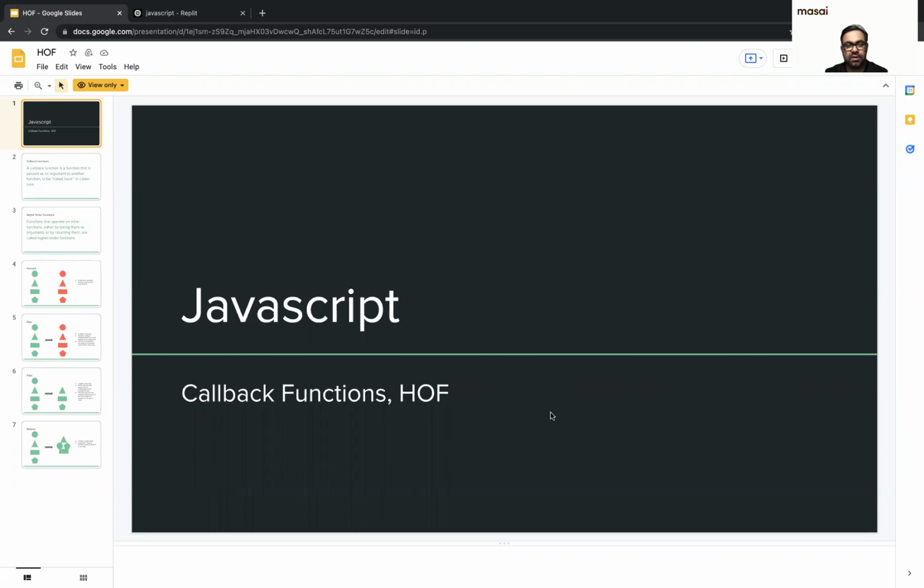Welcome. In this session of JavaScript, we are going to look at something called callback functions and higher order functions. A quick recap of functions. Functions in JavaScript are blocks of code which you can control on when to run, and you can pass some parameters or arguments, and they will return the values you want them to return, and that's how functions work.